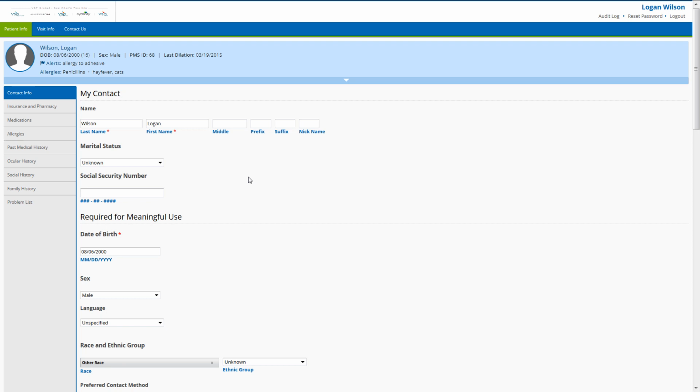Once logged in, it defaults to the contact info. At the top, we'll see the patient image or photo if taken from the iPad, the patient's name, their date of birth, their age, their gender, their practice management ID number, their last dilation date, as well as any alerts or allergies that were documented.